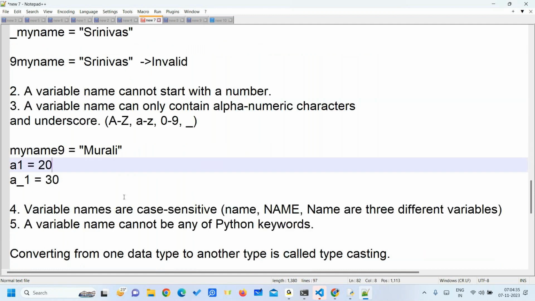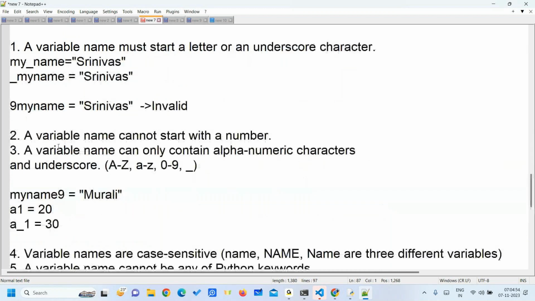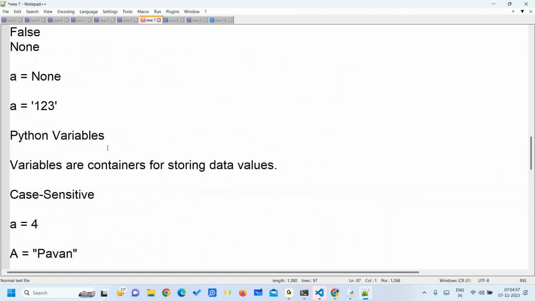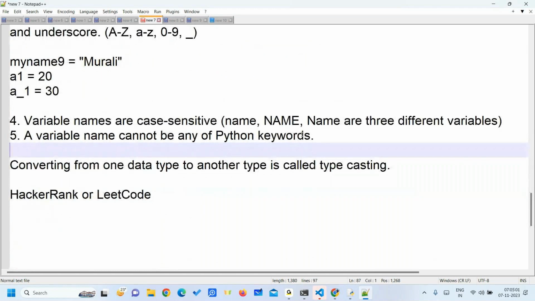Okay, and variable names are case sensitive. That means name is different from capital letters NAME. This is a different variable and this is a different variable. And variable names cannot be any of Python keywords like True, False, None, or built-ins like print or int. That kind of keywords you cannot give as variable names.